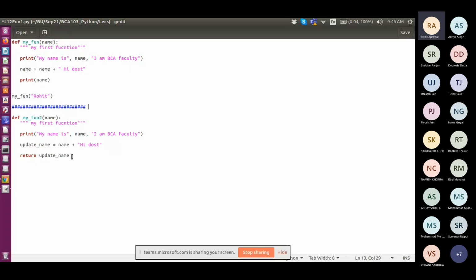So I have added one more function, my underscore function 2. Inside that function, we are having one parameter. You can pass any number of parameters. Do you want to pass two parameters? Okay, friends, I can pass two parameters: first name, second name. Clear? This is just an instruction. My name is this, and I'm basic. So you are printing F name, you are printing S name.